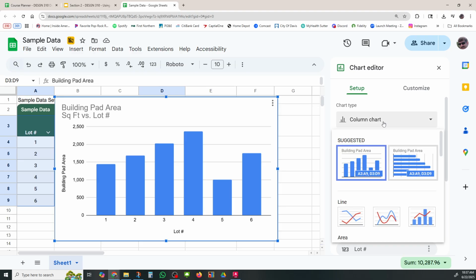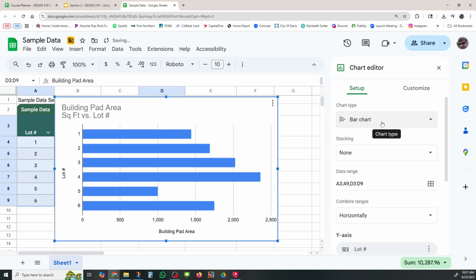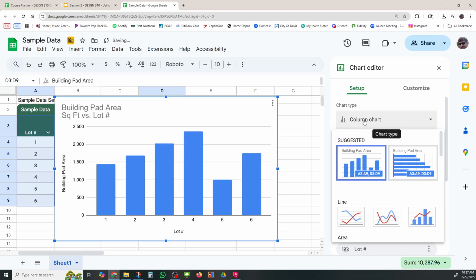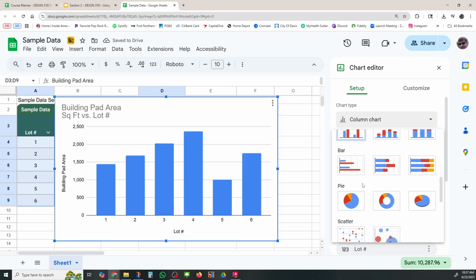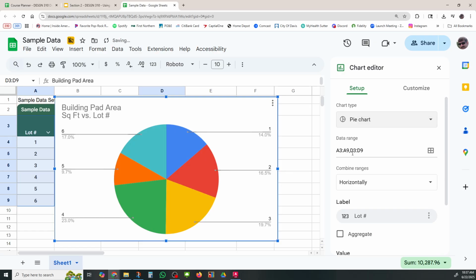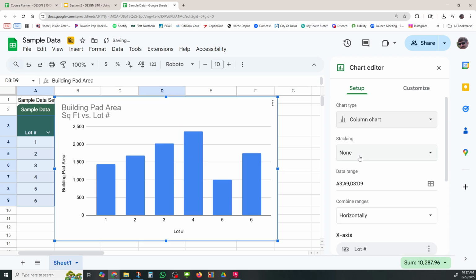I can do other styles. I can turn it sideways. I can make a line chart. I can do area charts, column, all sorts of charts. Pie charts might be of interest, but in this case, probably not. I think in this case, it suggested a pretty good one.